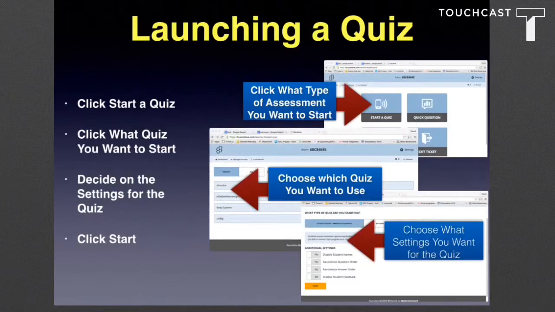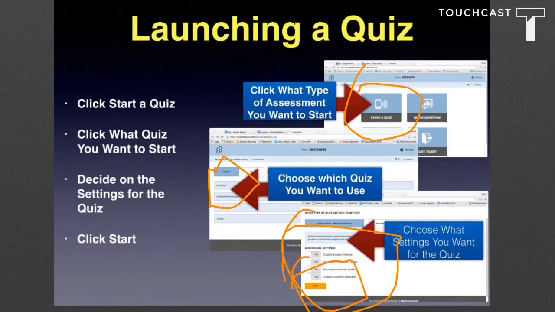So to launch a quiz, you want to go to Start Quiz. So back on the main page, you want to go to Start Quiz, click on what quiz you want, and then you decide on the settings of the quiz, and then you click Start. So that's how you launch a quiz in Socrative.